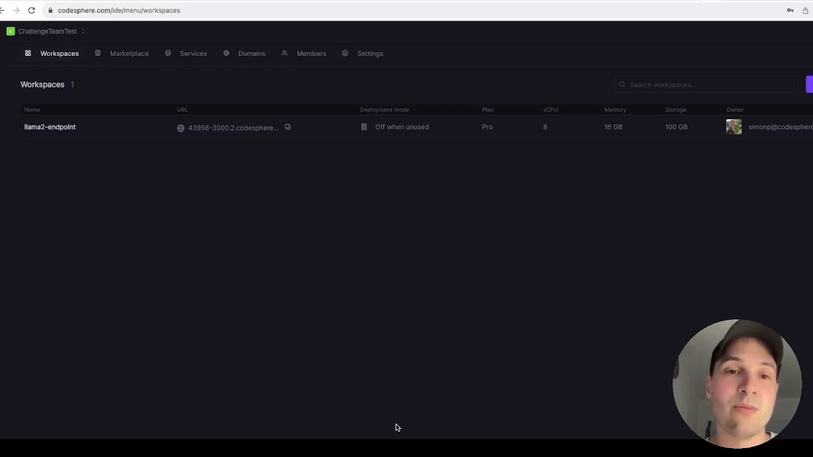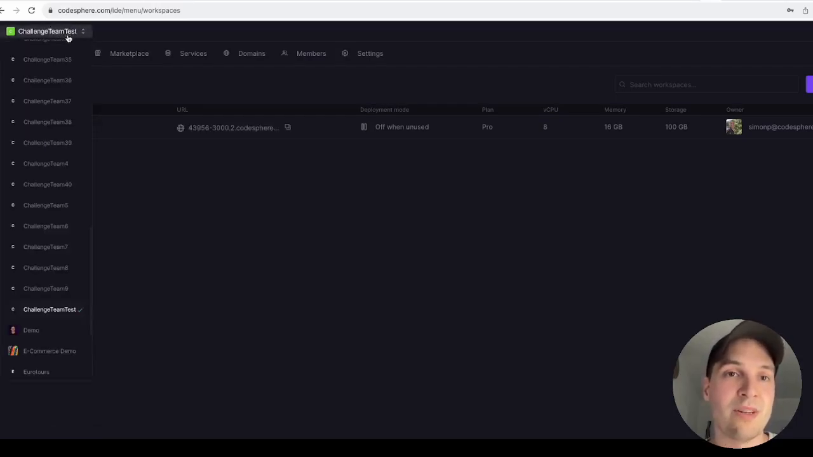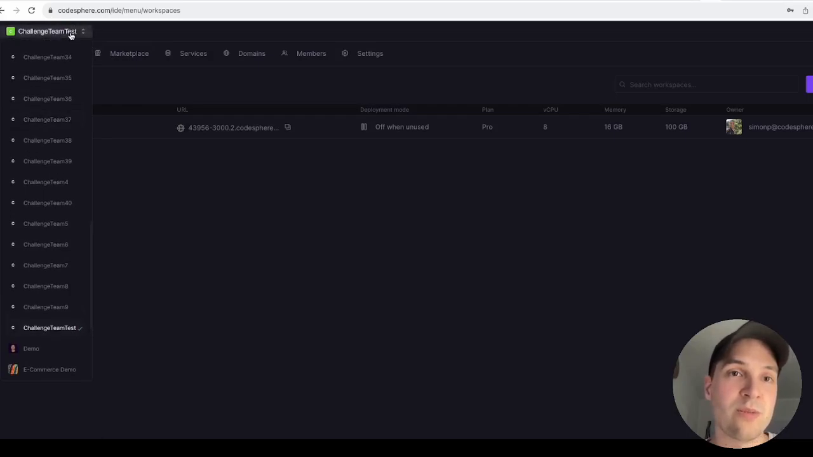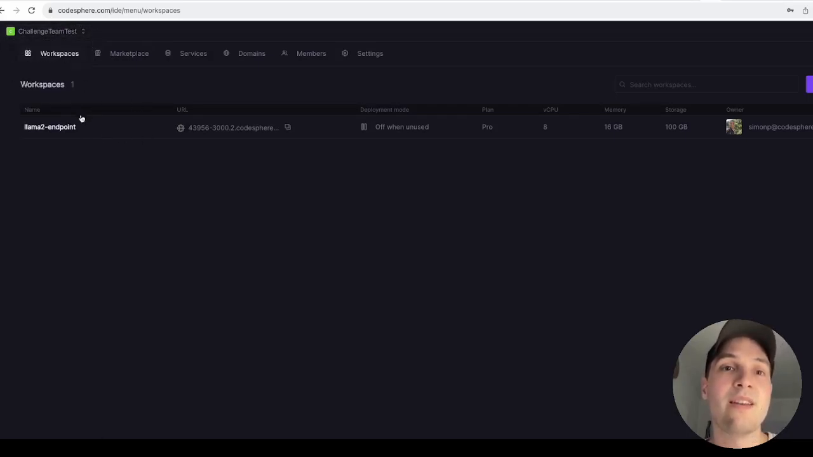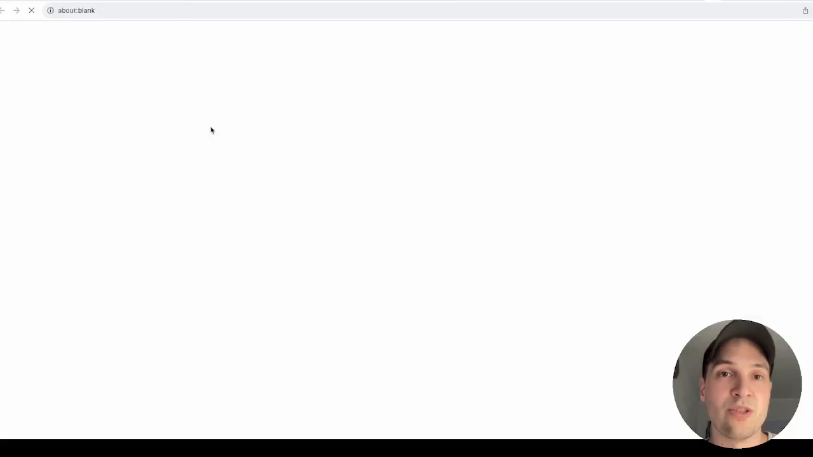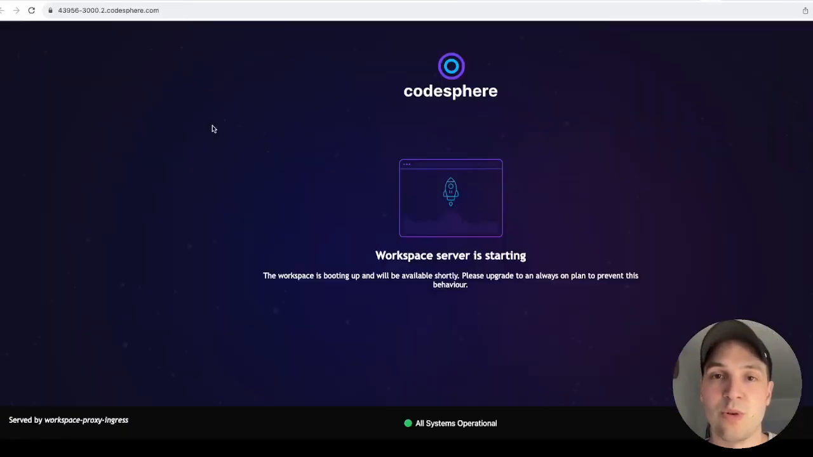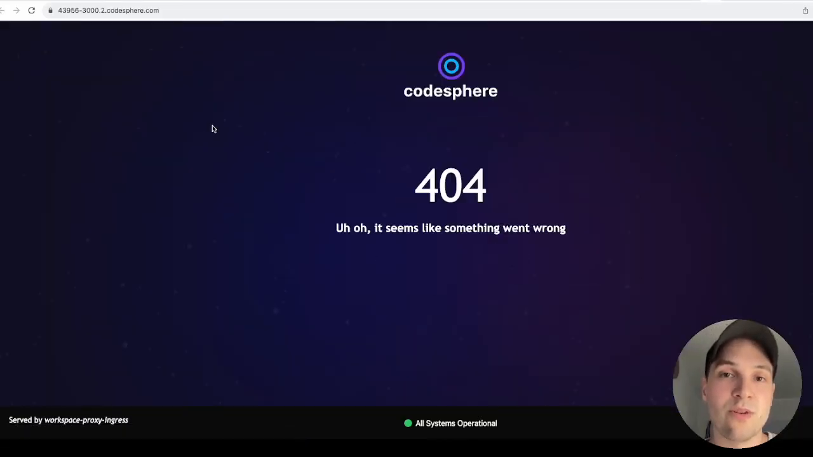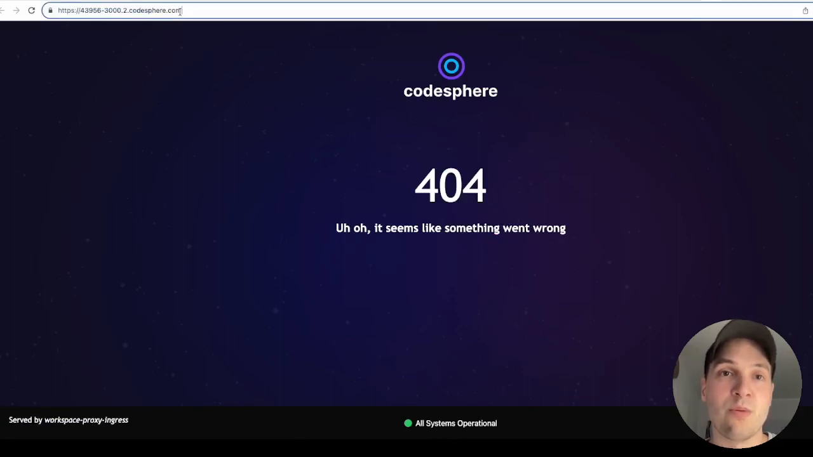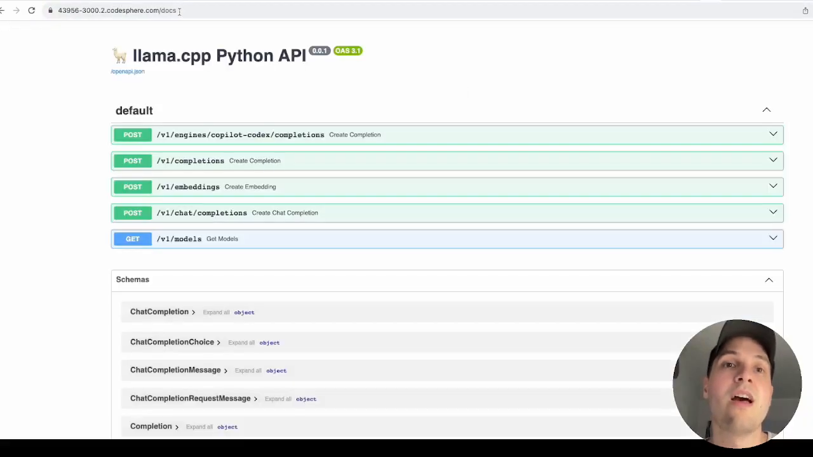So each participant will find a workspace and a team just like this with a workspace called Llama2 endpoint. Each participant gets their own team, and each team is also equipped with additional credits so you can create multiple workspaces. Once you do start your server, it will first show some loading screen, and then after a few seconds it will show a short error screen.